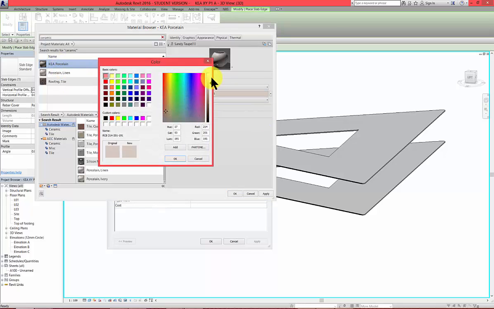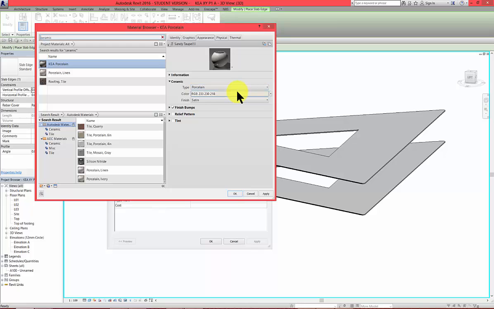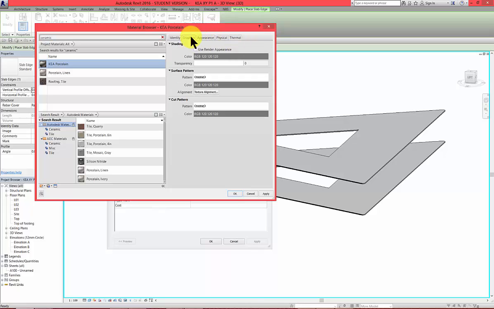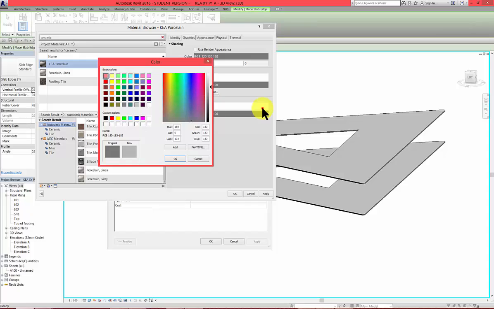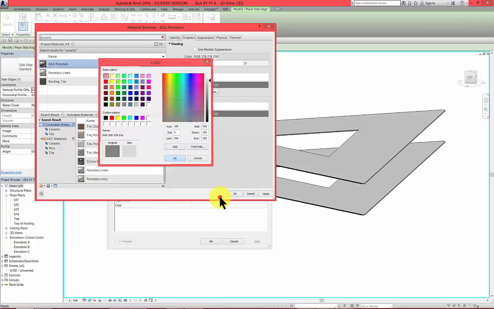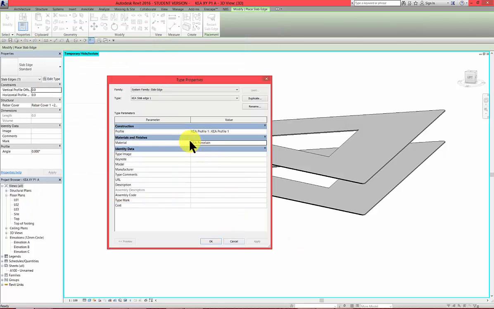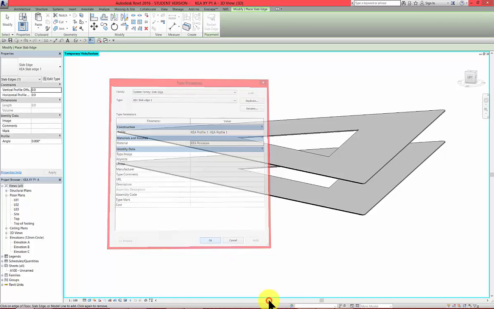Color slightly whiter, maybe more gray and yellow and white. Okay, it's more like a cream now. Graphics, then slightly lighter, then okay. So Kia porcelain, profile Kia profile 1, that's fine.